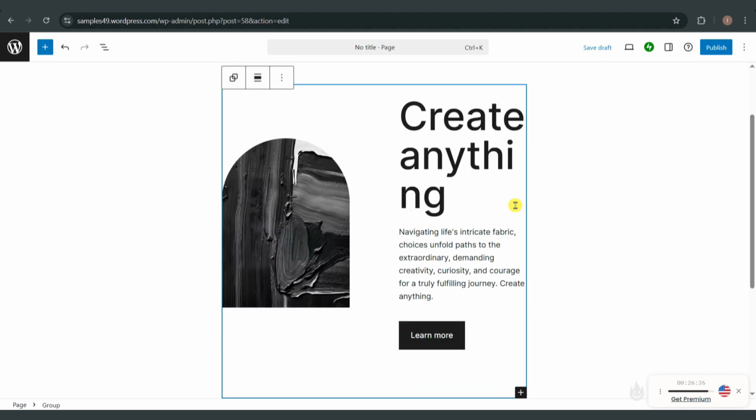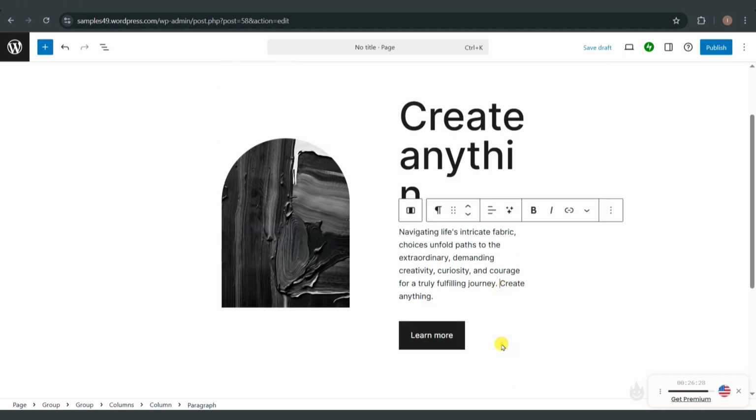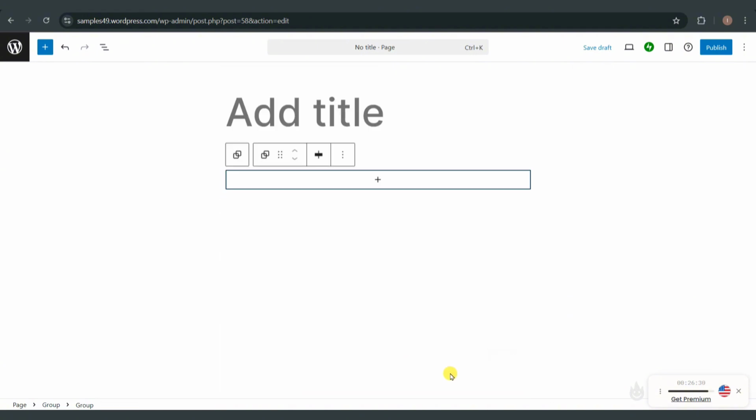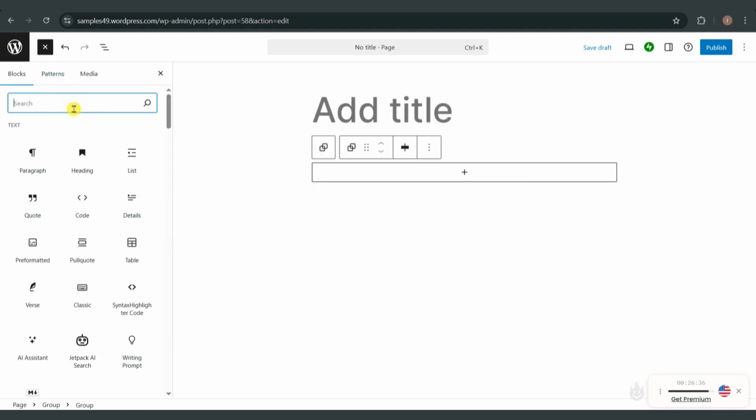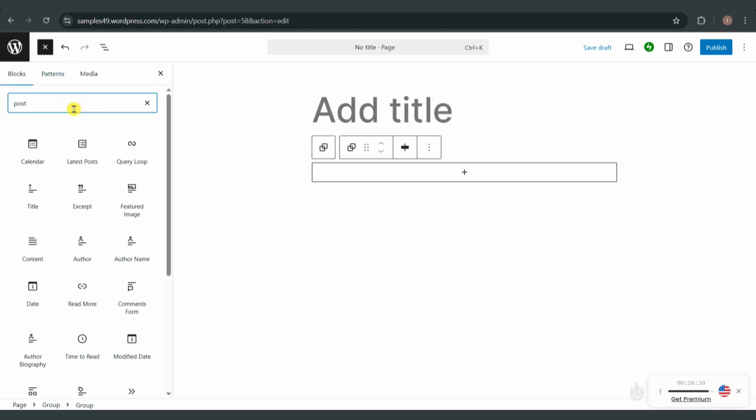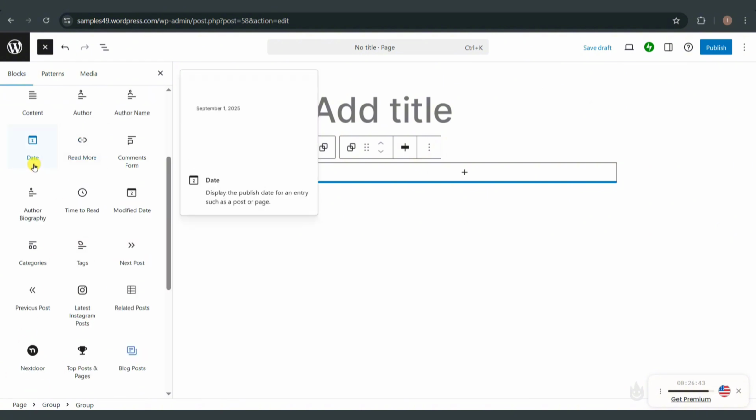So I'll simply remove all of this first since I don't want to add this anymore. Click on that plus button at the top left of your screen to look for elements on WordPress, and then search for post. And then in here, you'll be able to find all of the elements that you can use. Given that your post already has a dynamic content category, you can go ahead and add that into your canvas.